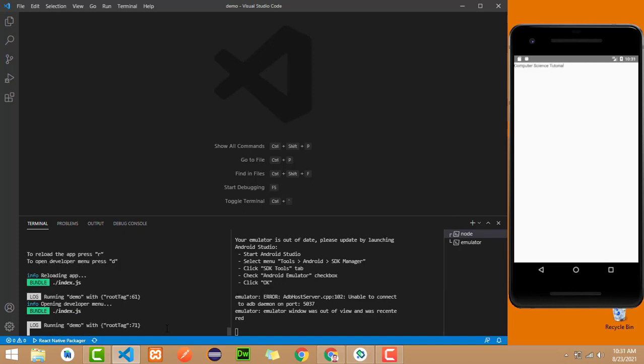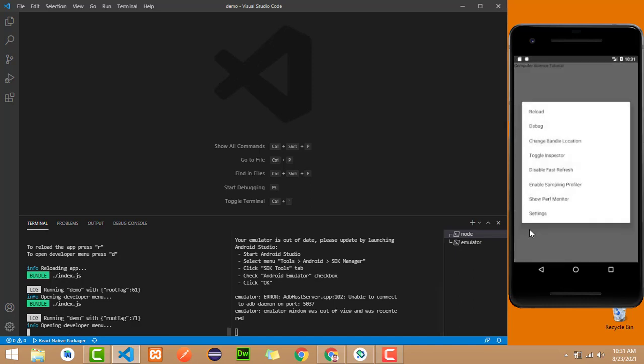If we want to display the developer menu, then we have to press D. Here you can see that our developer menu is visible in the emulator.